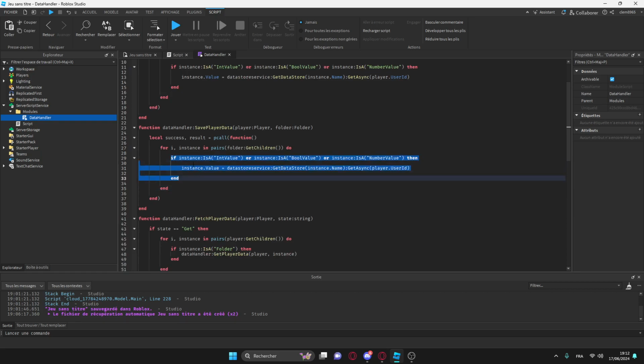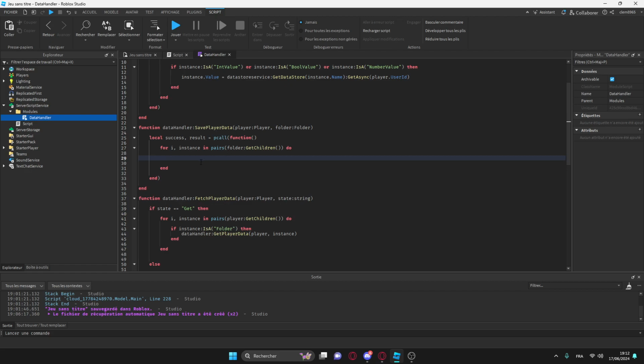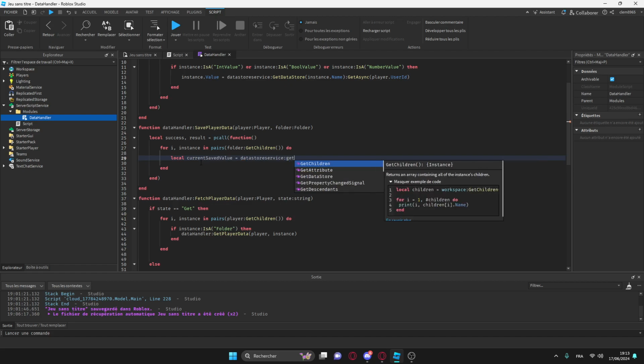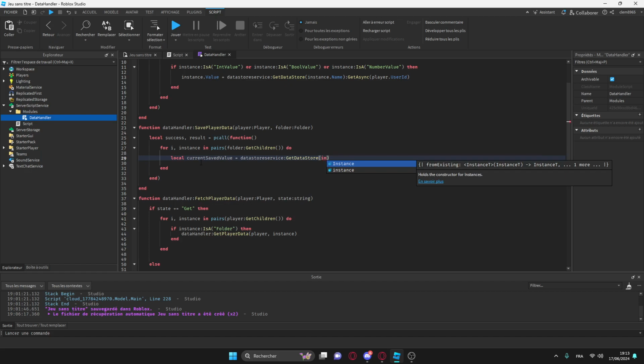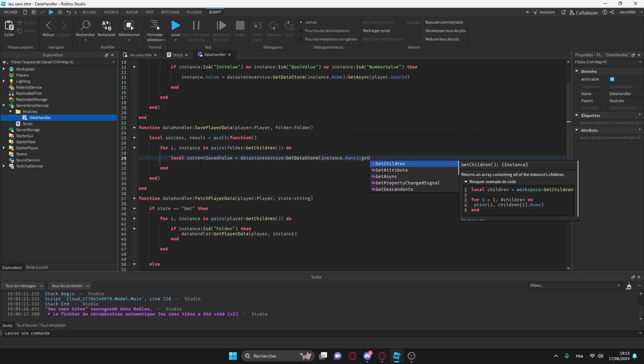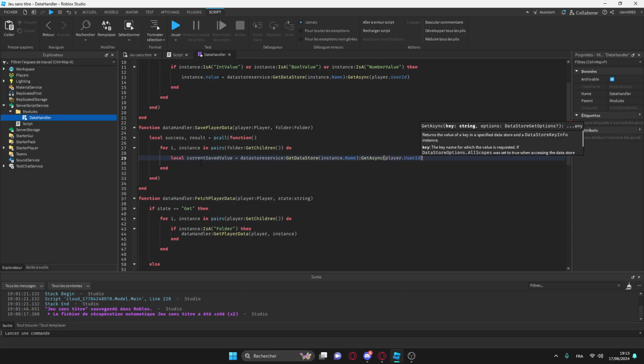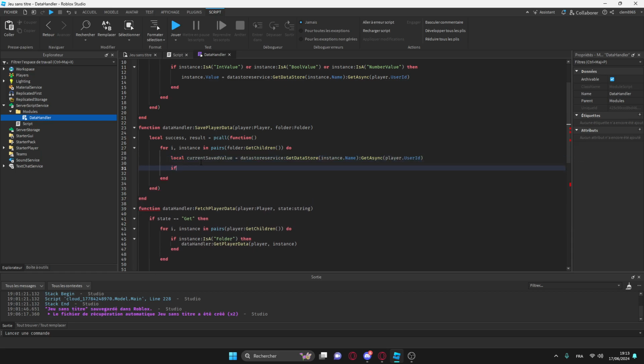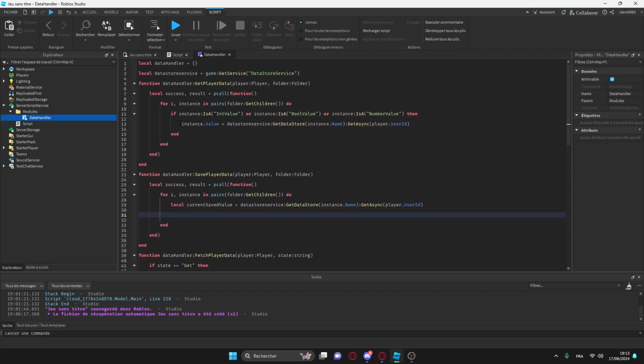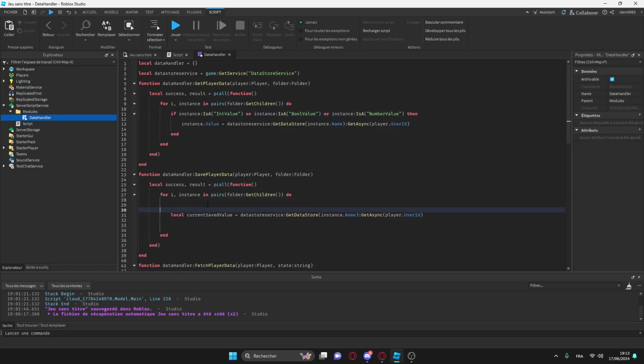Like first, for instance in pairs of folder, local currentSavedValue equal to DataStoreService:GetDataStore(instance.Name):GetAsync(player.UserId). If instance, we're gonna also add a condition, because in case.